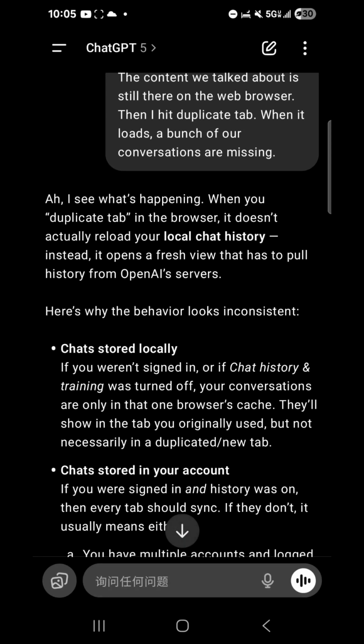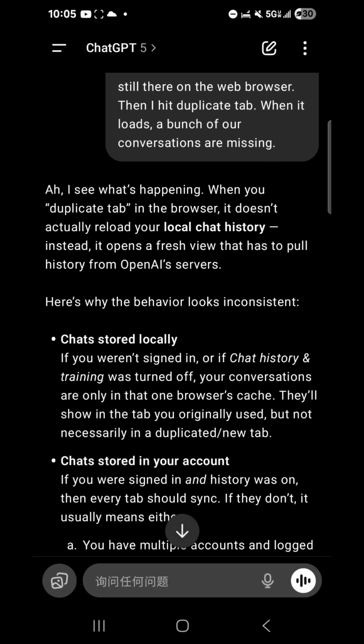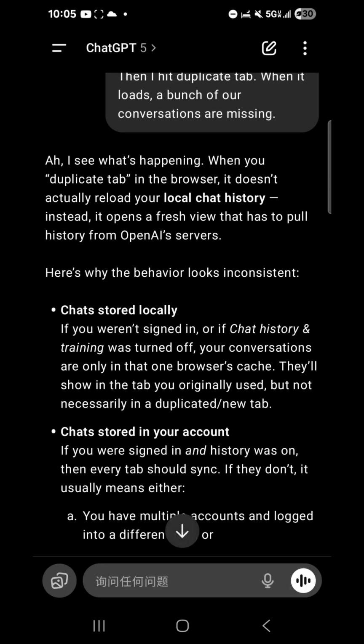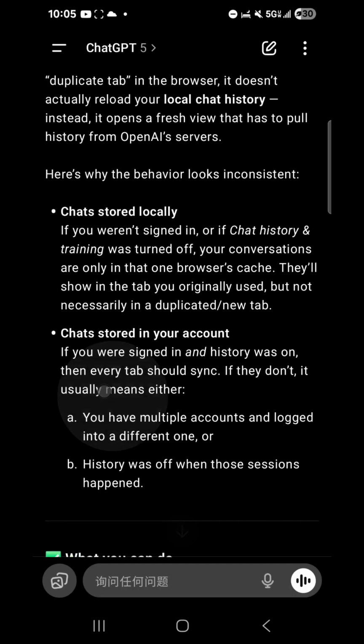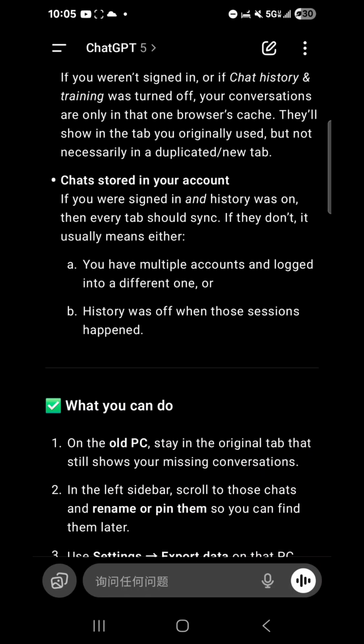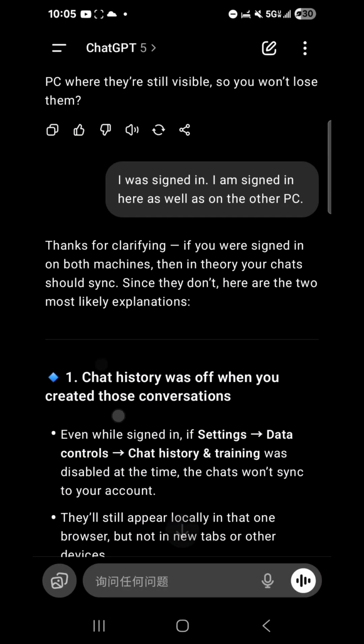Oh, I see what's happening. When you duplicate tab in the browser, it doesn't actually reload your local chat history. Instead, it opens a fresh view that has the full history from our OpenAI. No shit, Sherlock. I know that. Here's why the behavior looks inconsistent. Chat stored locally. Man. Guys, this stuff is dangerous.